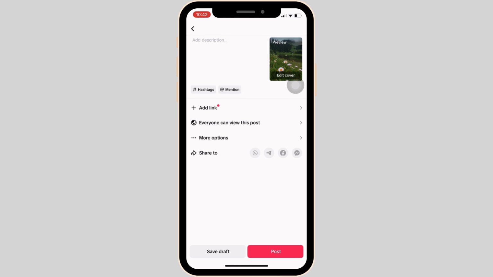But if you don't have the location option, then you have to make sure that your application is up to date. Head over to the App Store and check if you're using the latest version of your app or not.